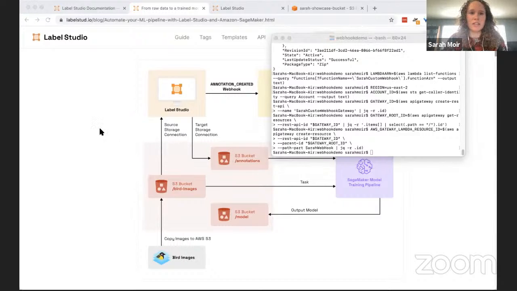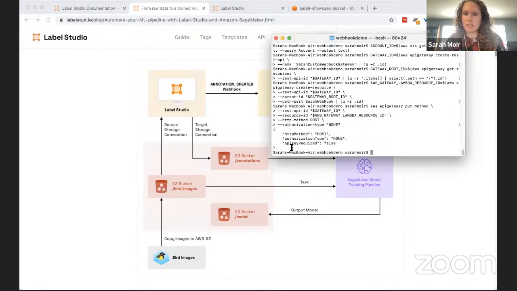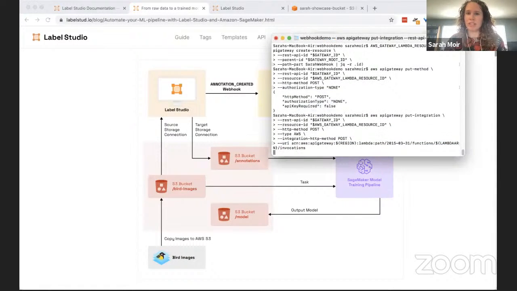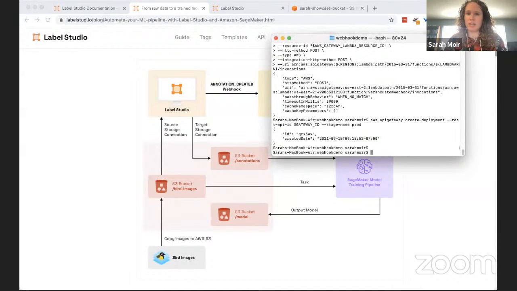And that's what's going on here. And so the API gateway has been successfully set up to work with the Lambda function. And now we're going to give it some more details, which worked. And now we're going to create the gateway, which worked as well. Always a good sign.